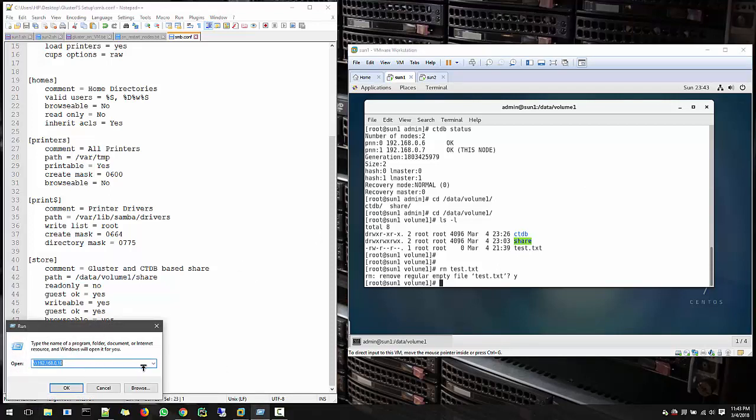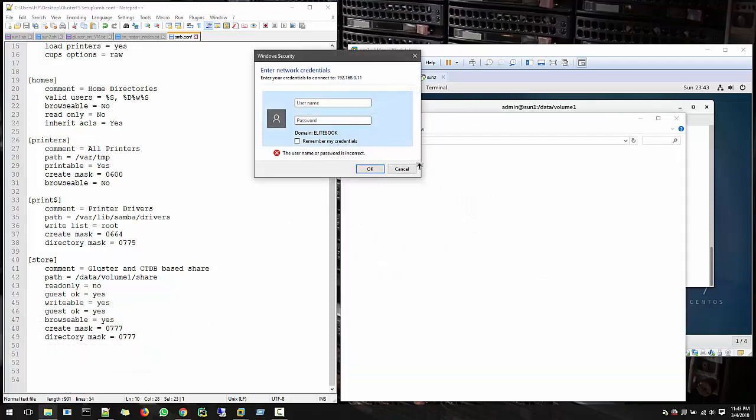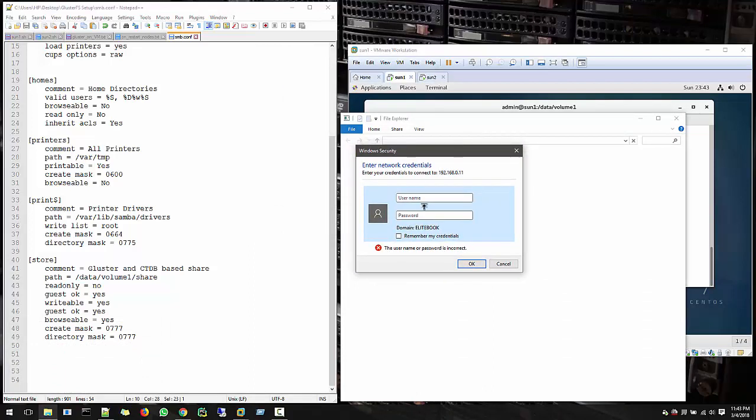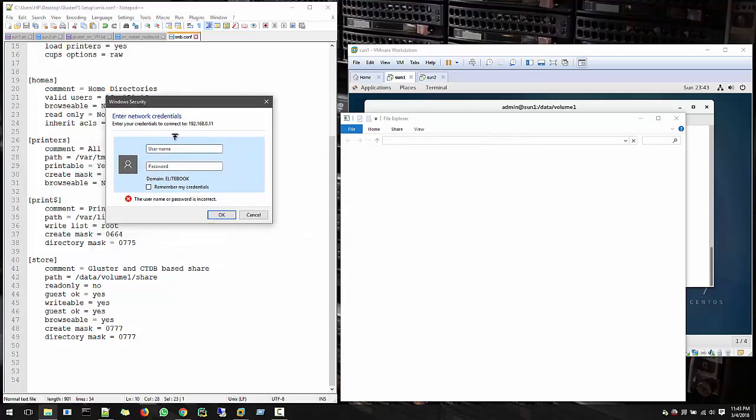I previously already had Windows credentials with these IP addresses. So now let me try with our newly created IP, which is 11 here in the public IP address. And as you can see, it appears and asks for a network credential. Okay, so now let me add a network credential here.